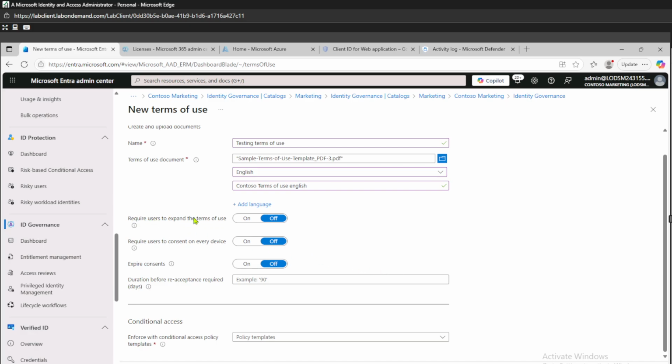So we can just click on this as on, which will require users to expand the terms of use. Okay, so if we click this on, the user will have to view the terms of use prior to accepting. And I think this option here says on every device they will be required to consent.